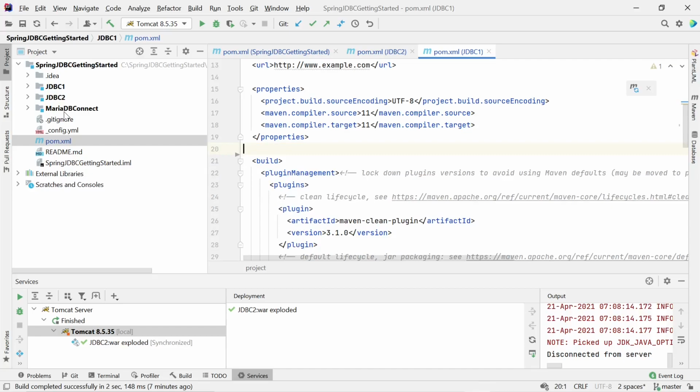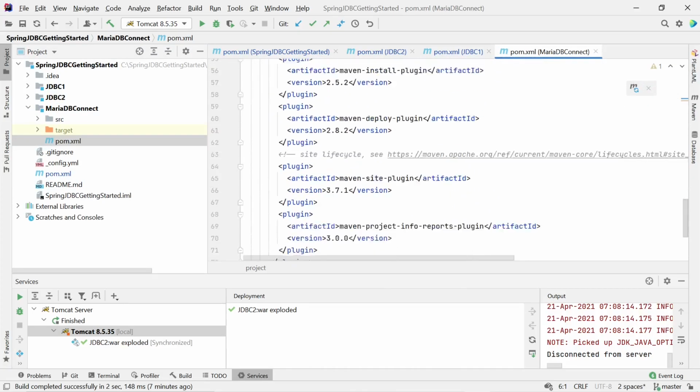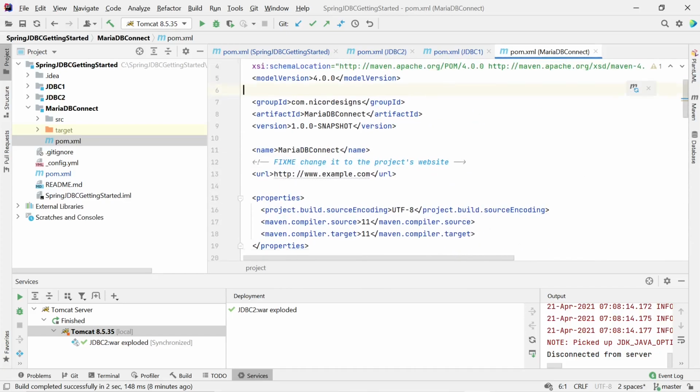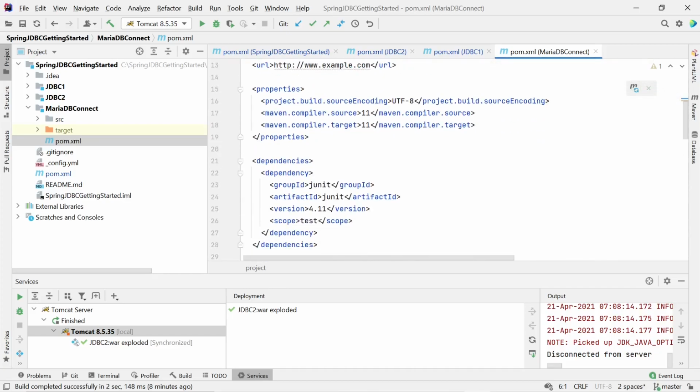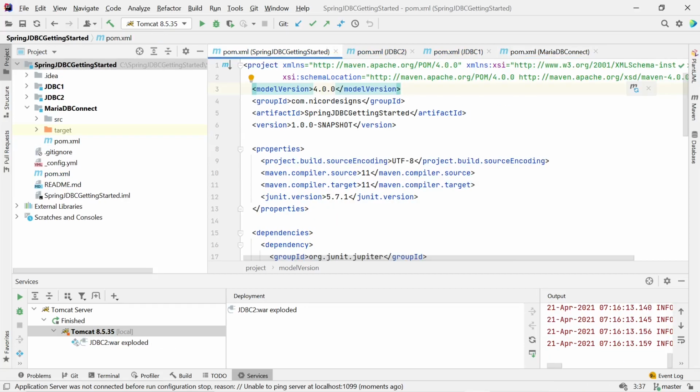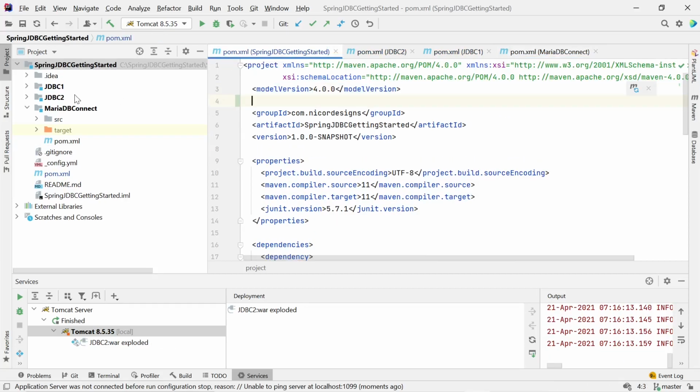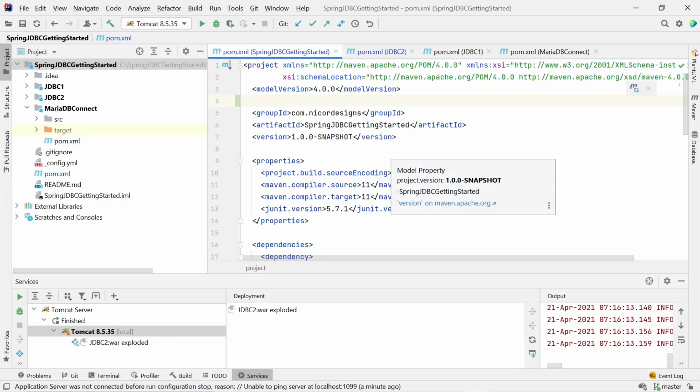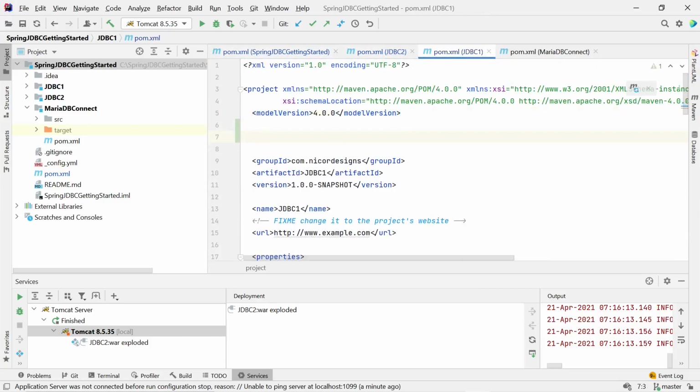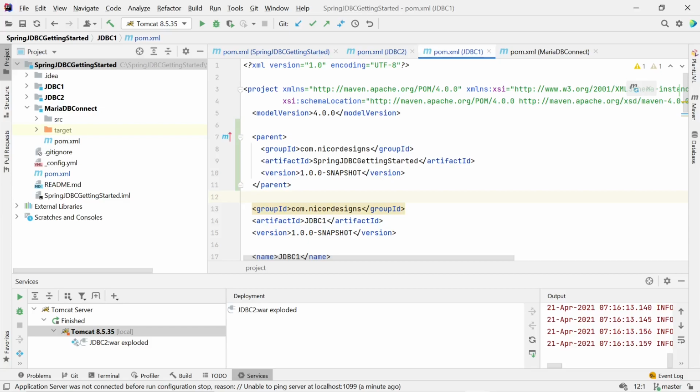Let's have a look at the very first one we created. We used Maven archetype here, so we can probably just leave it as is. So what we will do now, we will use this as our parent for all of our other POMs. Make sure the version and naming is matching. And let's see if that's set up correctly.